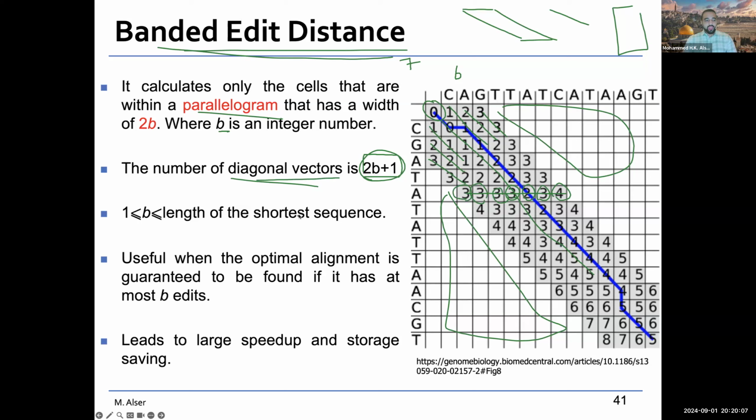So that's why we said b is somewhere between 1 and the length of the shortest sequence. If b is 0, it means I'm going to calculate only the diagonal vector, right? That is going to give us Hamming distance, because at each of those cells in the diagonal, I compare this character with the corresponding character from the exact same location in the 2 sequences. That is Hamming distance, basically. So what I need to do is go to the table.